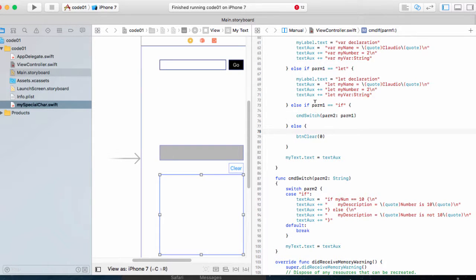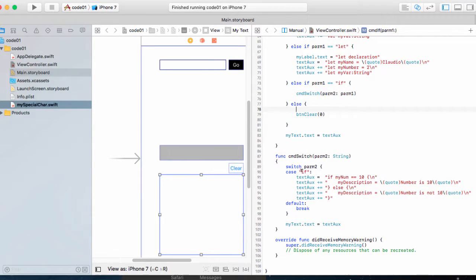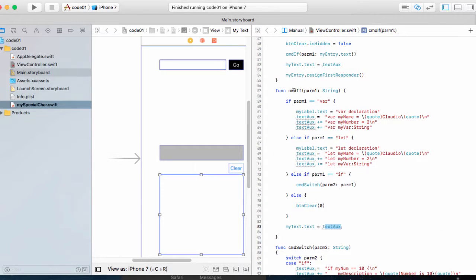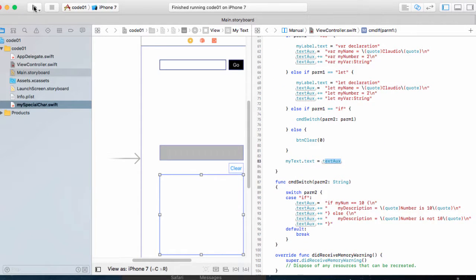So if the parm1 equals to if command, then we're gonna call the cmd switch function, which is this one here, passing the parameter. Then if the parameter is equal to if, we're gonna build an example of the if command and put this on my text. We actually don't need this part here because we already are passing this variable to my text.text inside of the function cmd if. So let's see how this works.